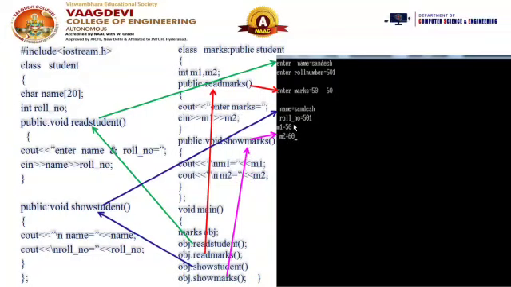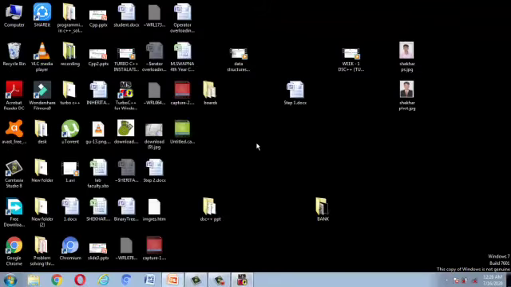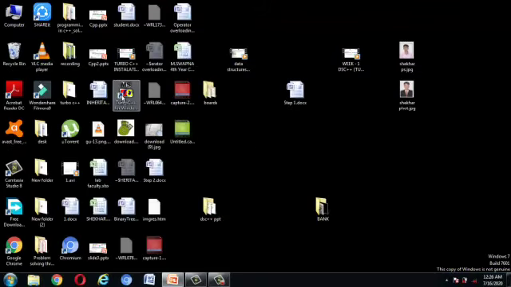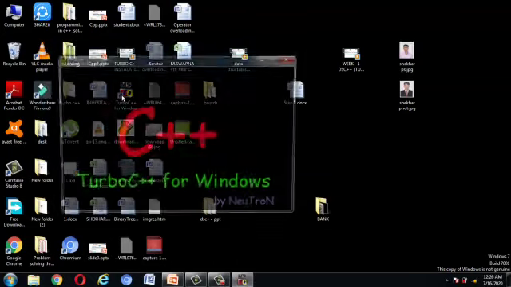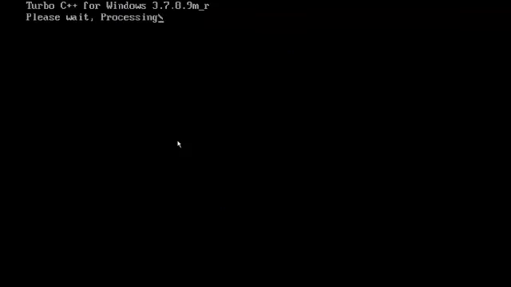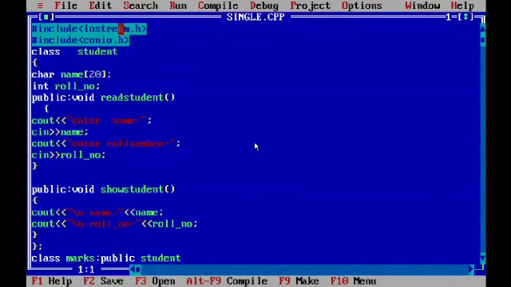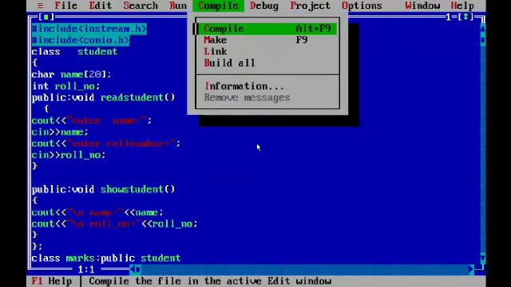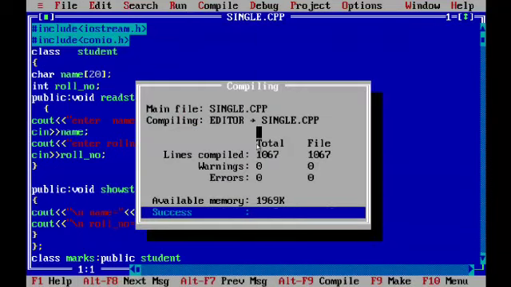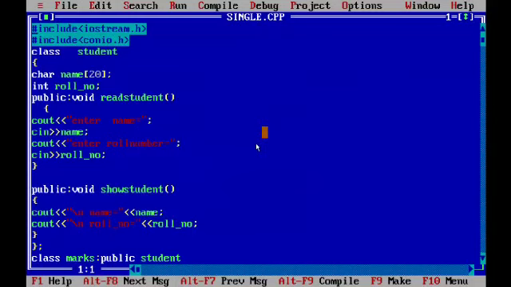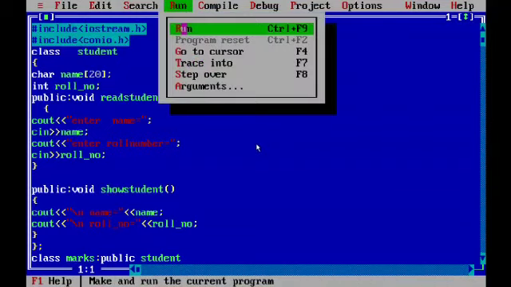Then next we go to compilation and execution part of this program. Open the Turbo C++ compiler. Here I have already written the code on my workspace. So to compile the program, click on compiler menu, select compiler option. Here the code is successfully compiled, then press enter. Click on run menu to run the code.